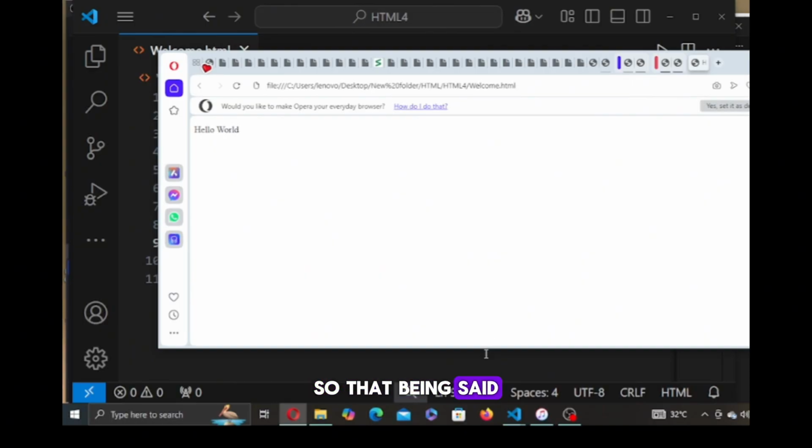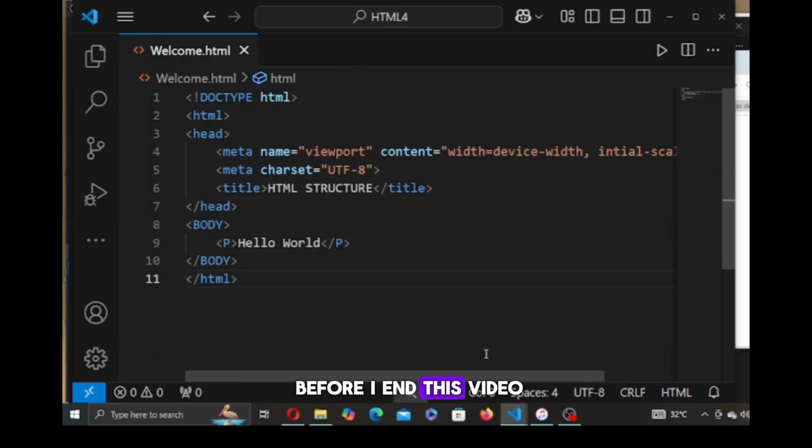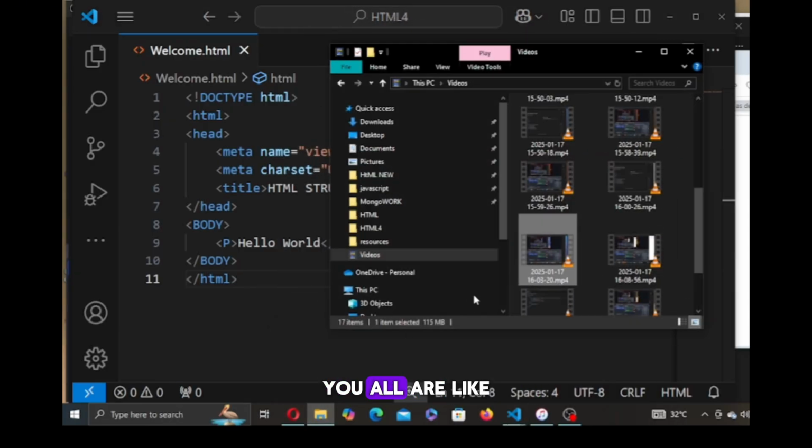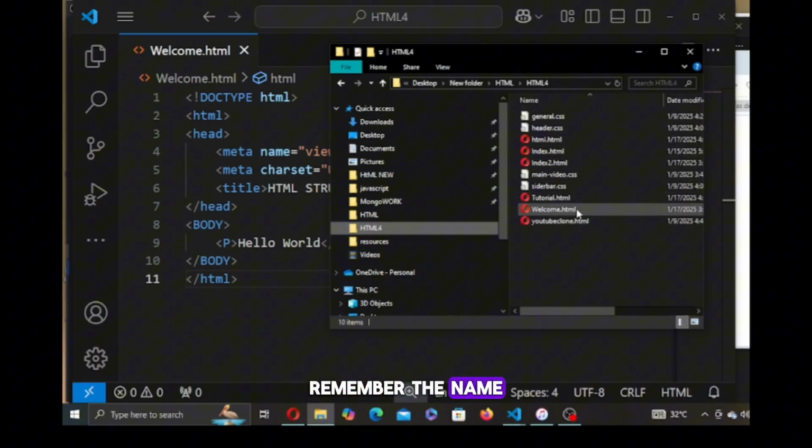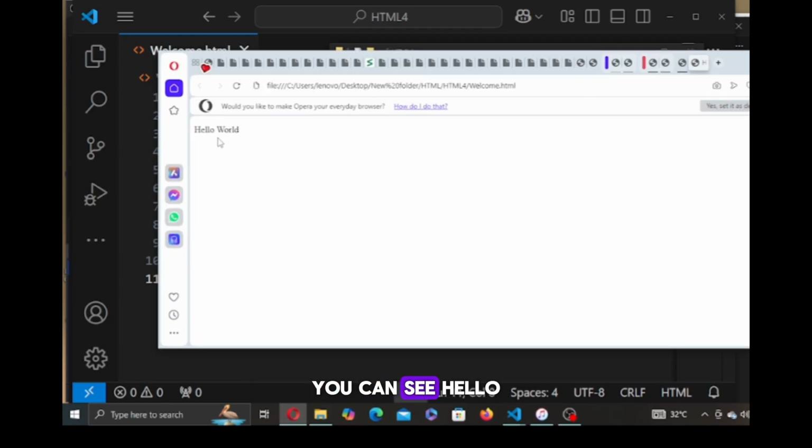Before I end this video, I'm going to do the second way. You go to the folder where the file is saved, then remember the name. The name of this is welcome.html. You just click on it and wait. You can see hello world.